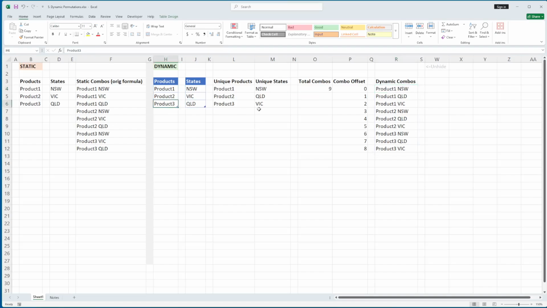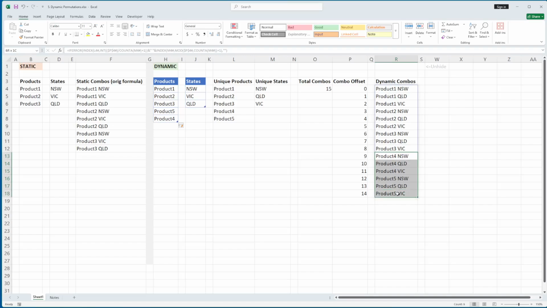And just to show you how they're dynamic, a user comes along and adds product number 5. Okay, we get 12 combos now, and 0 to 11 is the offset. And as you can see, product 5 has been added to the bottom. Now the user comes along and remembers that they need to add product 4. As you can see, 4 has been inserted before the 5. If you use the tables, product 4 will appear at the end. Okay.